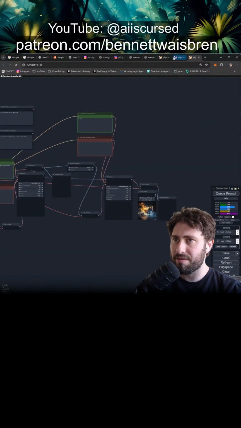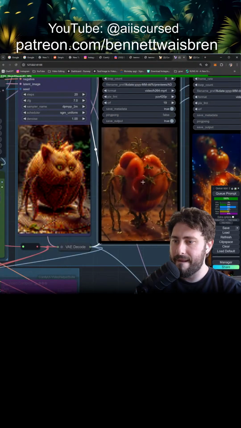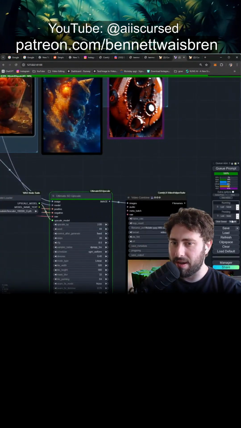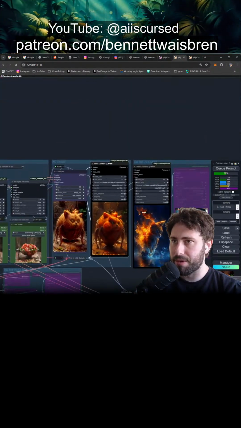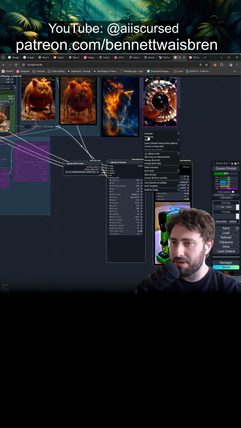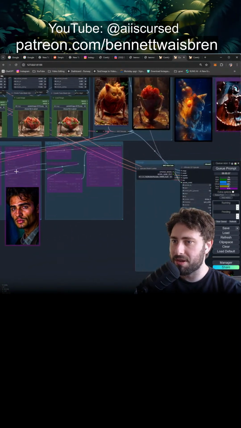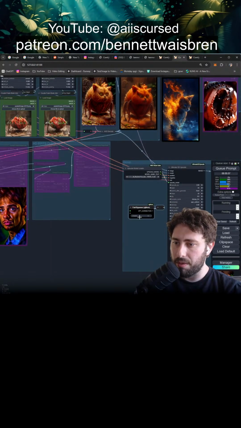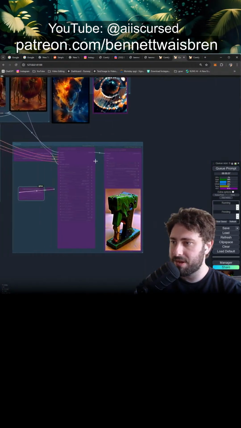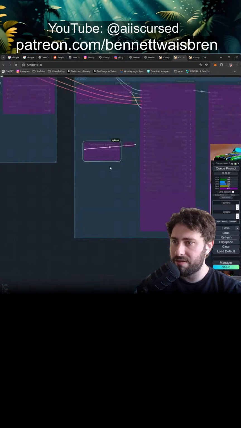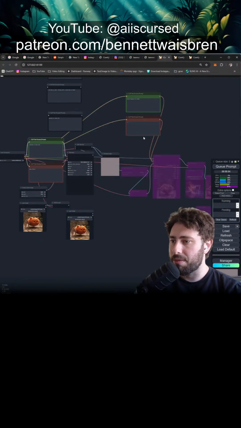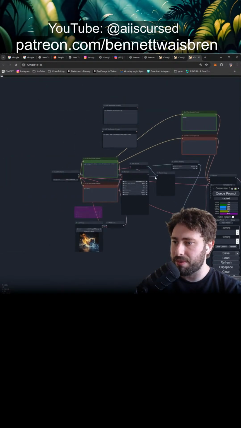I gotta turn off the upscaler. Yeah, I keep accidentally upscaling the results here. There we go. Let's group this upscale cluster and turn it off so that it doesn't upscale in the future. We will turn that off right there. See, we have a nice little toggle here, on and off. And we'll go back to our image. See what we get.